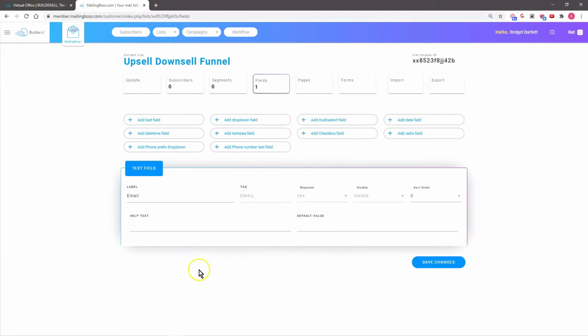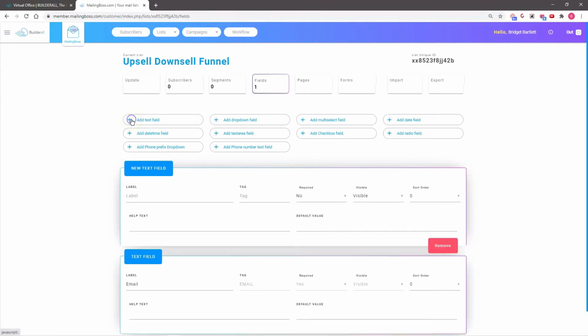And here you can select the fields that you want in your email marketing form. So we need to have a name because right now the default is simply the email. So we want to add the name, so we can do that here by clicking Add Text Field.